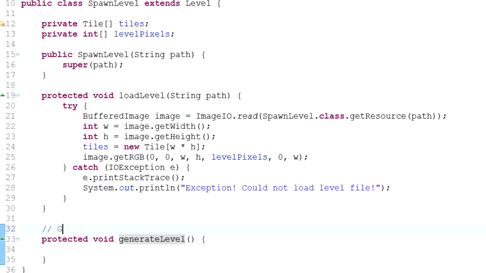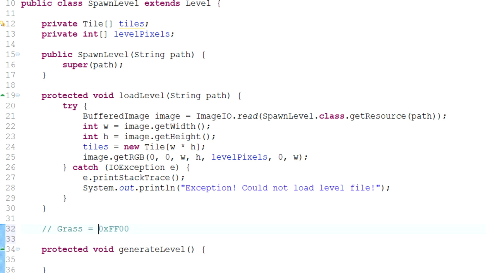So first of all, we decided the grass would be, just so I remember, green, right? And what is green? Green would be that. We don't really need that, but we'll put that there because that's how Java handles hexadecimals, but that is obviously the actual color.